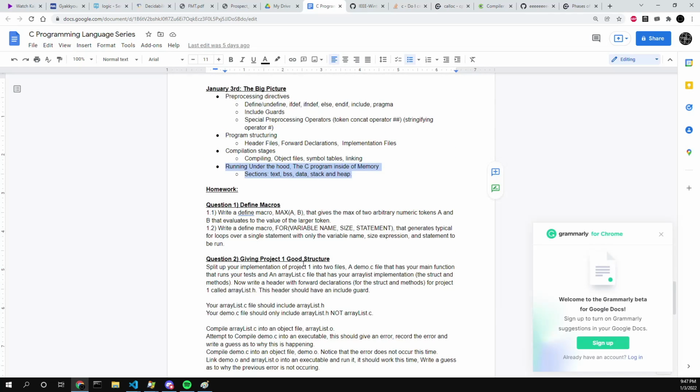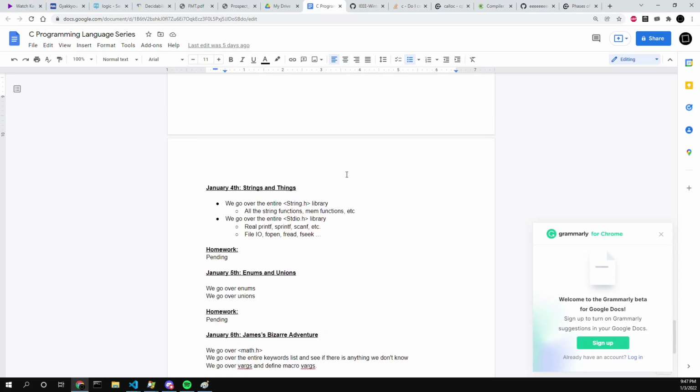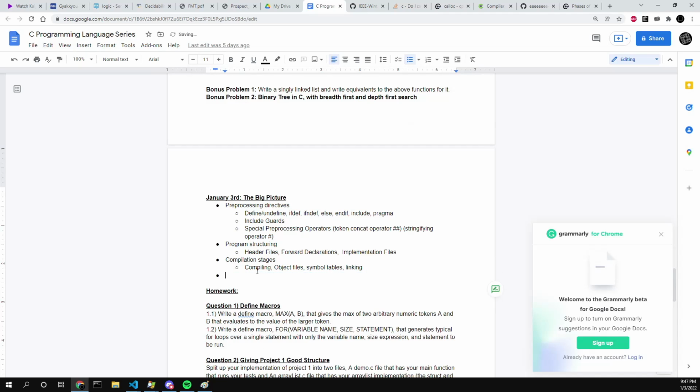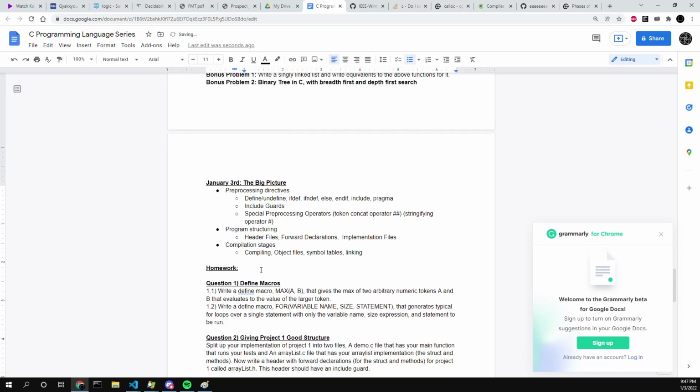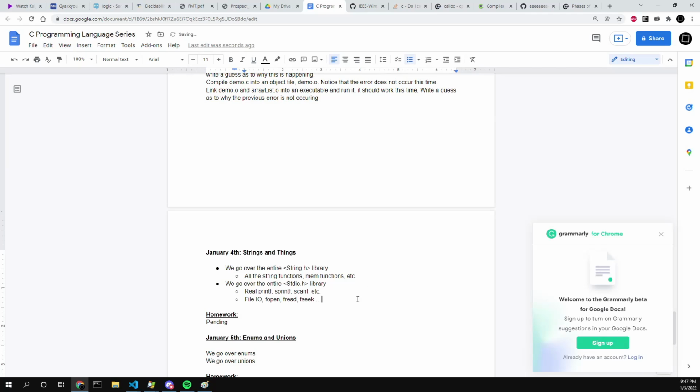Yeah, my homework is for you to just restructure your ArrayList project. Yeah, you know what? I'll move running under the hood, all of this, to a discussion. We'll talk about it at the beginning of tomorrow. We kind of covered it, but not enough. So this will be the things part of strings and things, where things will be running under the hood, which is actually talking about how things run in memory.